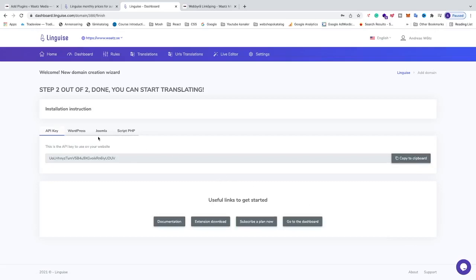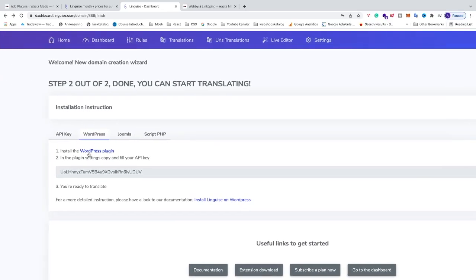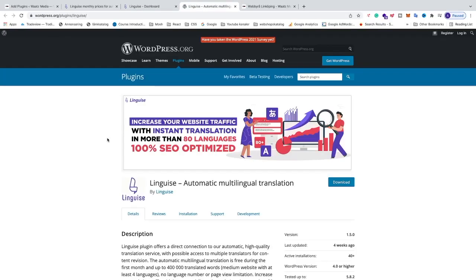All right, so now we have this API key. We're gonna copy this API key, like so. Okay, so now we're gonna go and click on this one, WordPress. We're gonna go and click on install the WordPress plugin. This will take us to wordpress.org and just go and click on this one, download.